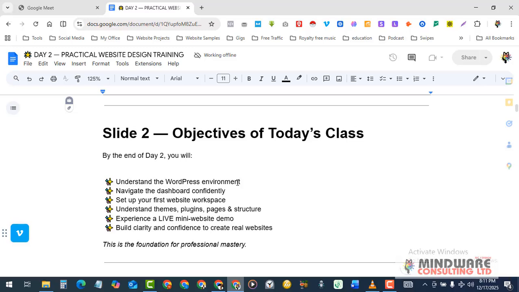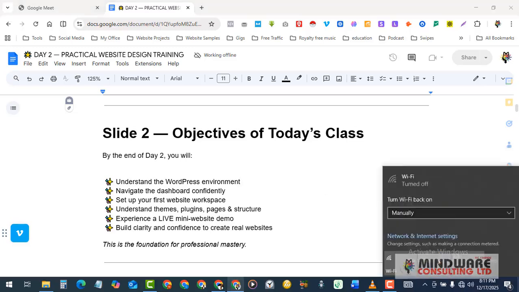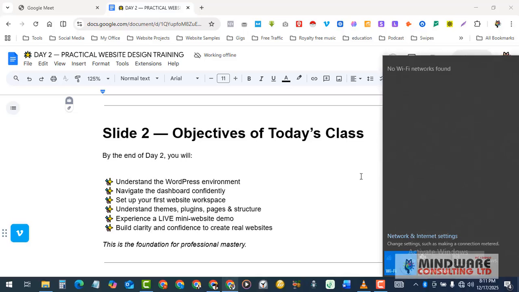Firstly, we're going to be looking at WordPress. Remember yesterday I talked about WordPress, right? Who remembers? Yes, you said that yesterday. Yeah, sure. So WordPress is the tool that we use in our website design.